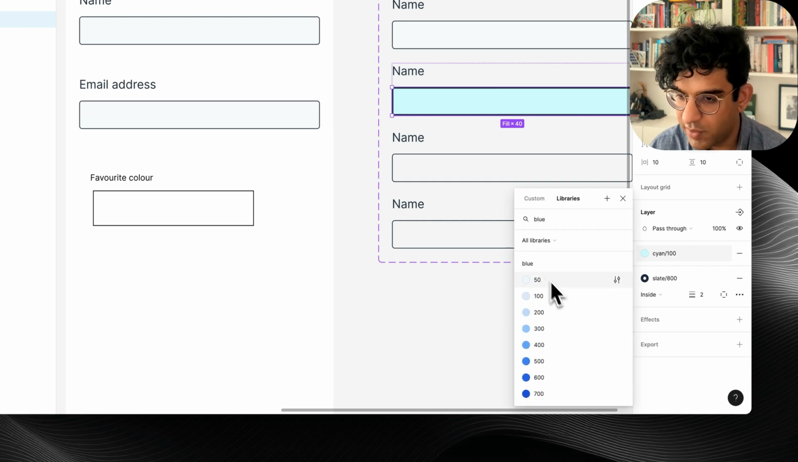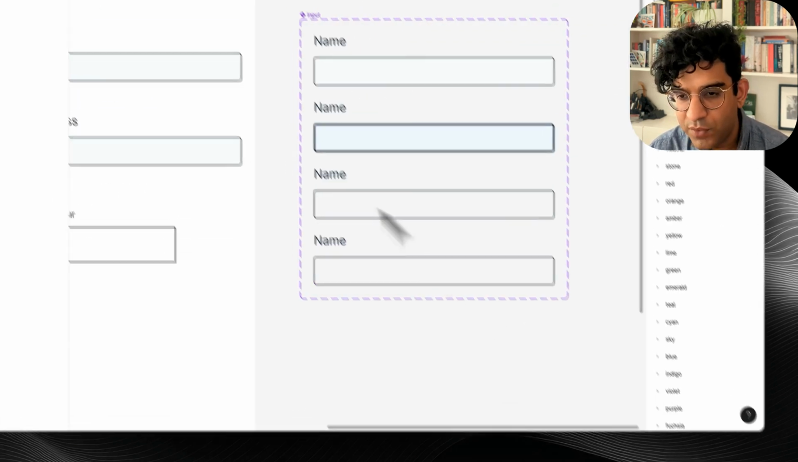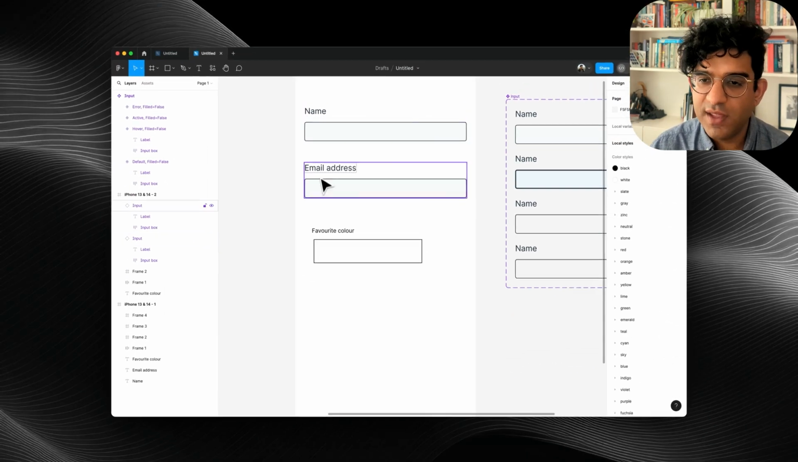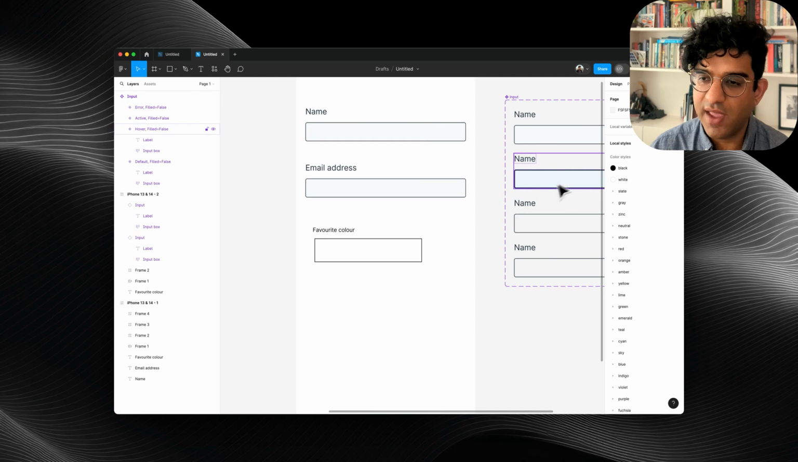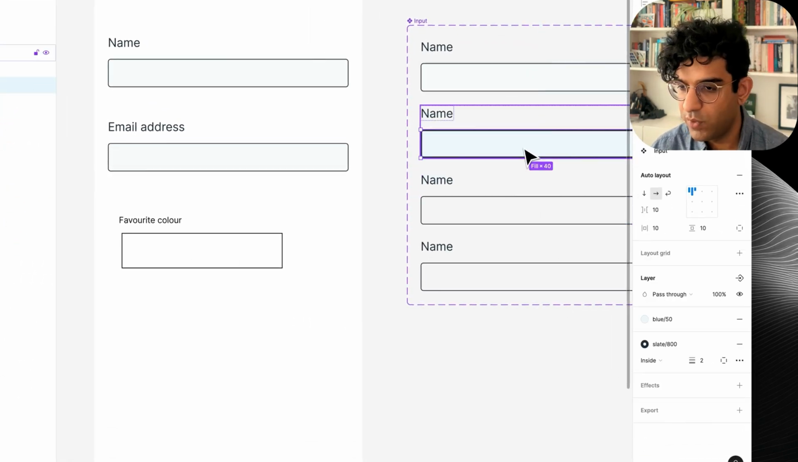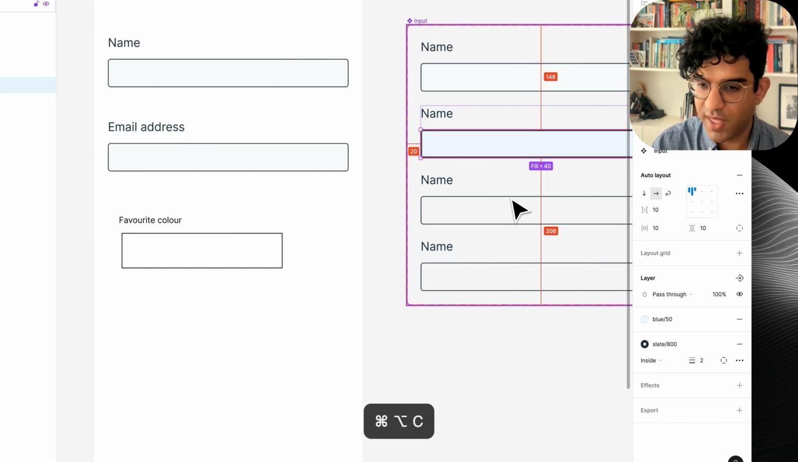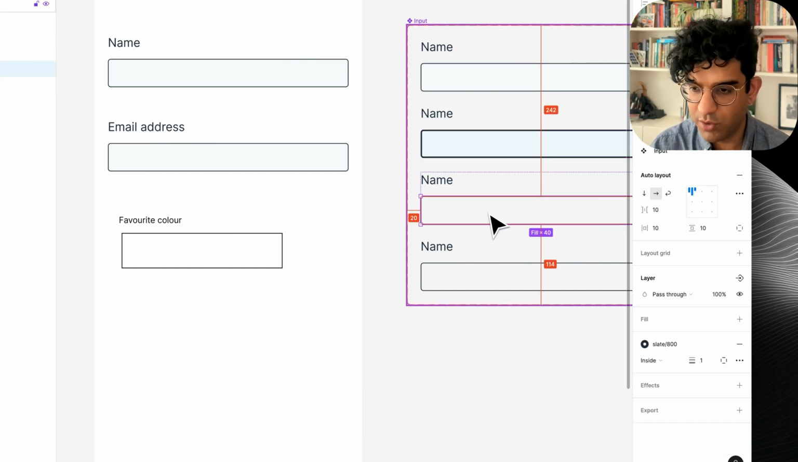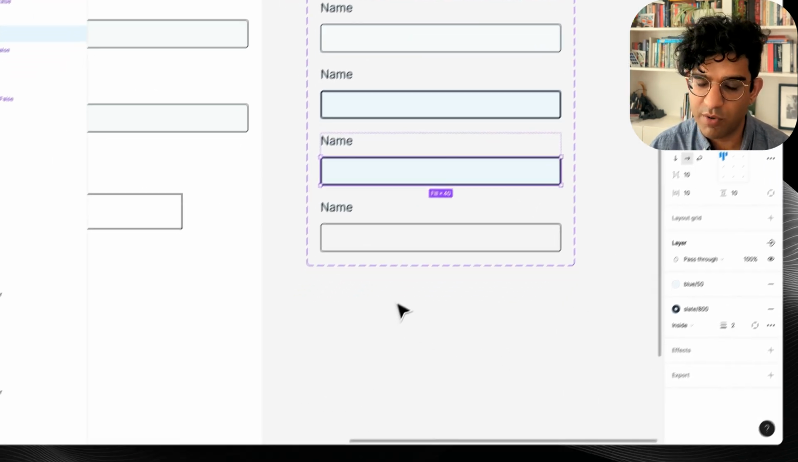Maybe one of the blues, maybe blue 50. So imagine you've just got these, and then when you hover over them, they have kind of this state. And then for editing, we can do the same. So I can grab that, Command Option C to copy properties, and Command Option V to paste properties.